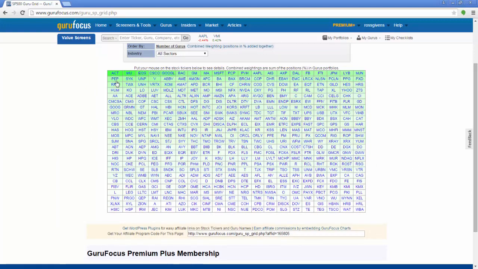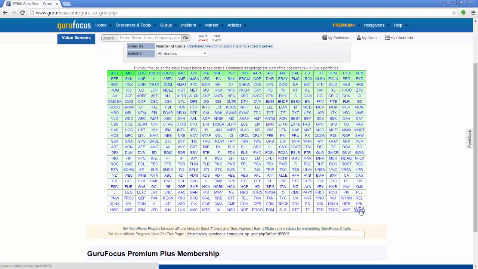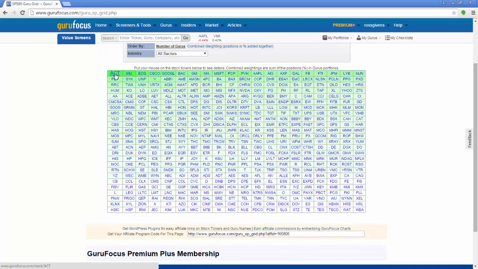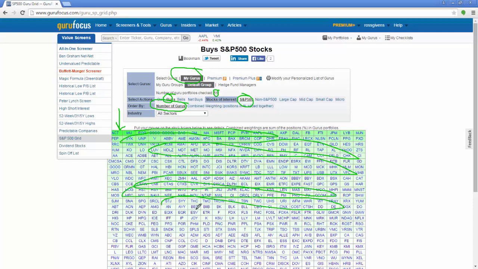So notice this grid is colored from bright green down to essentially white, and you'll actually go pink and red as well. You just have to look at the bold headings. This is using the My Gurus list, those 50 we looked at, or excuse me, 55. We're looking at buys in the S&P 500 ordered by the number of gurus that bought them. Okay, so the most buys start up here, and it goes on down to the fewest buys down here.